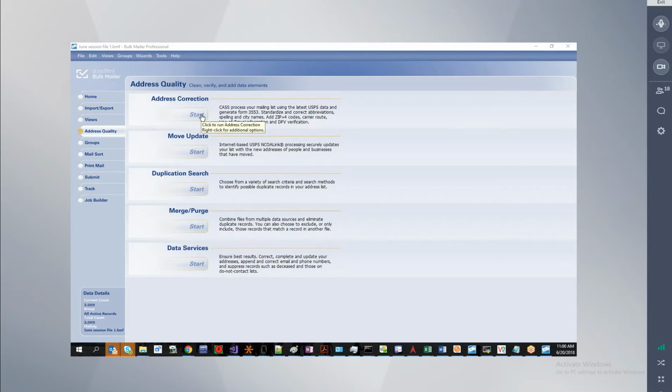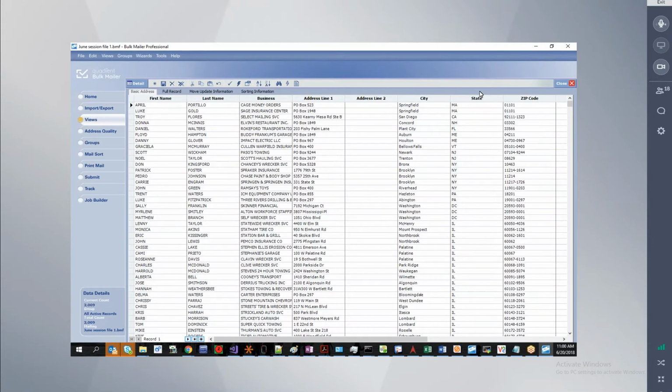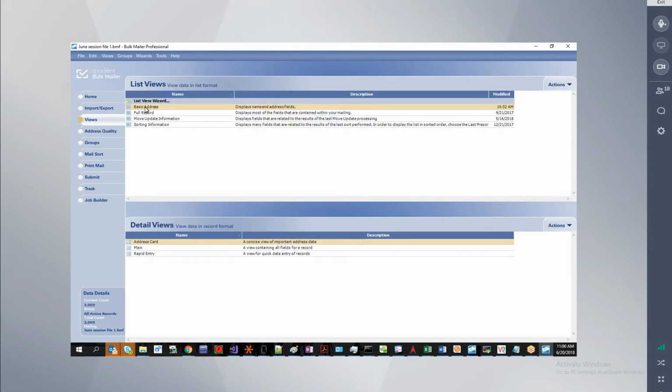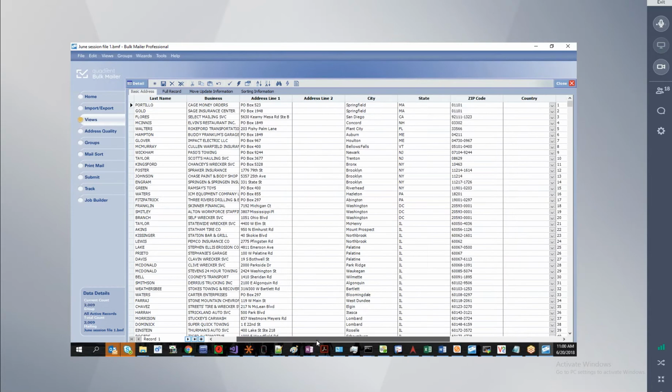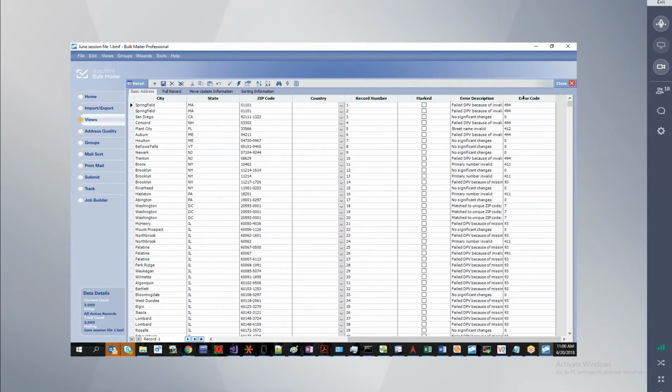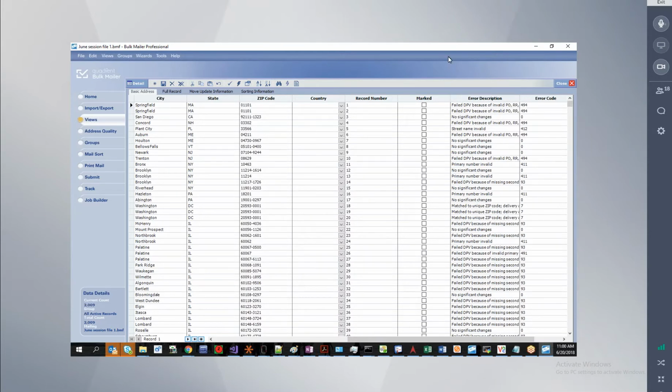So we did address correction and move update. So now let's jump back to views and take a look at some of the data that we collected. Now in my basic address view, I've added 2 fields, the error description and the error code. These 2 fields are updated by the address correction processing. So you recognize some of these here. Failed because of invalid PO.